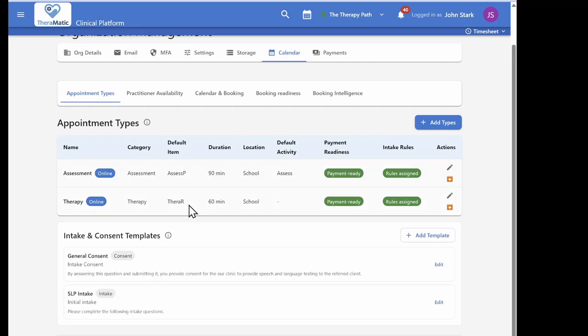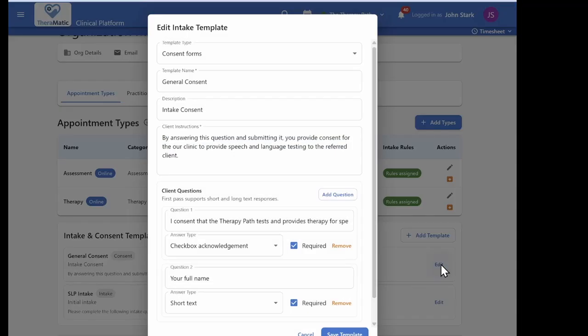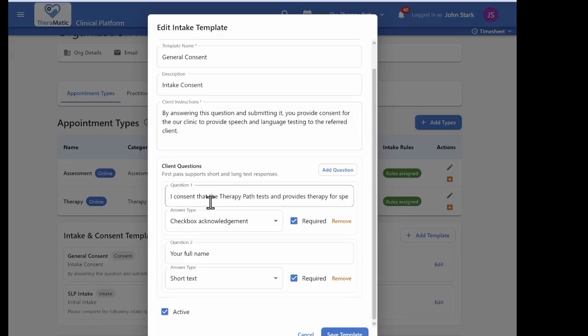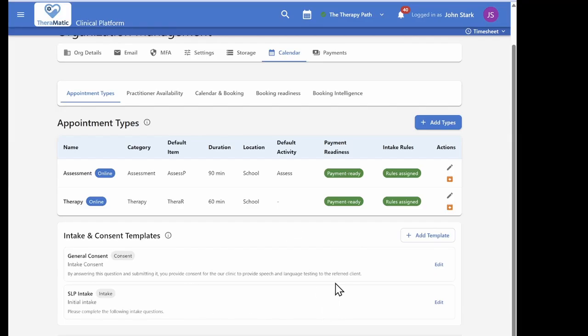And here we have intake and consent templates. This is where you could add a template, and these templates could be edited, and it includes the messages, questions that the client should be answering, and whether they're required or not before submitting the form. Once those templates are set up, then you would apply those templates to your appointment types.